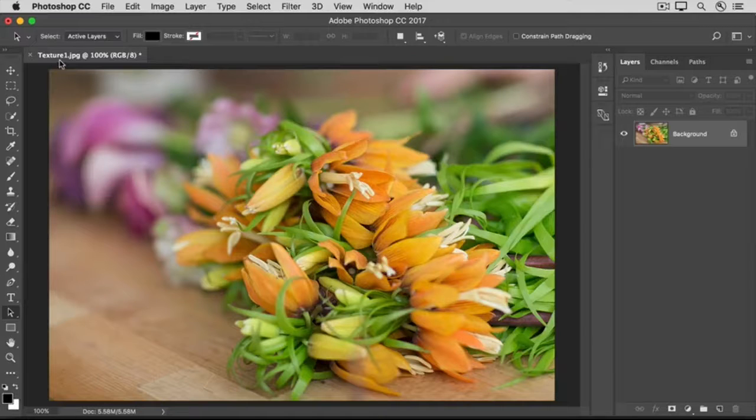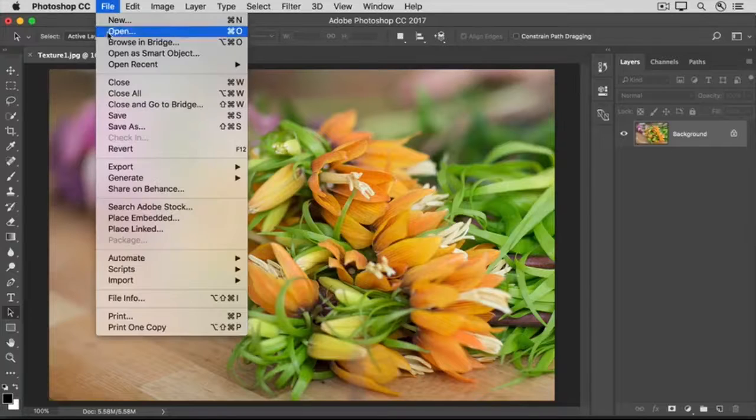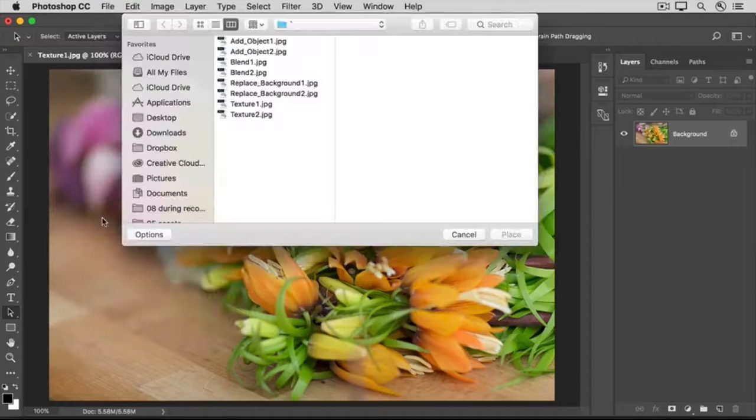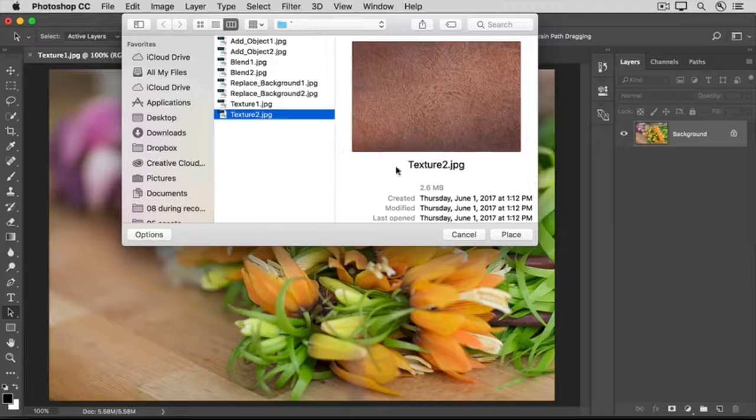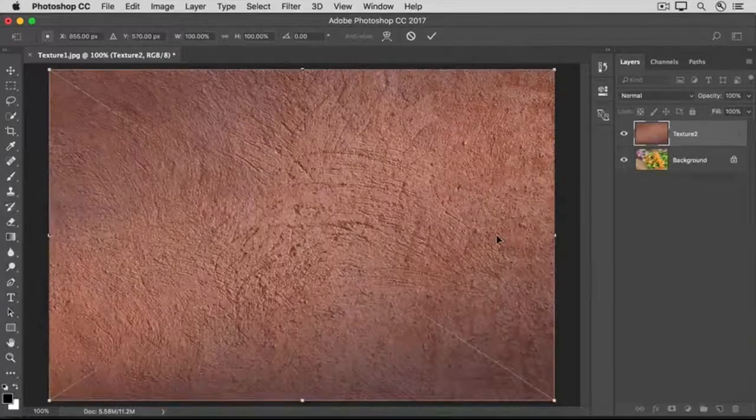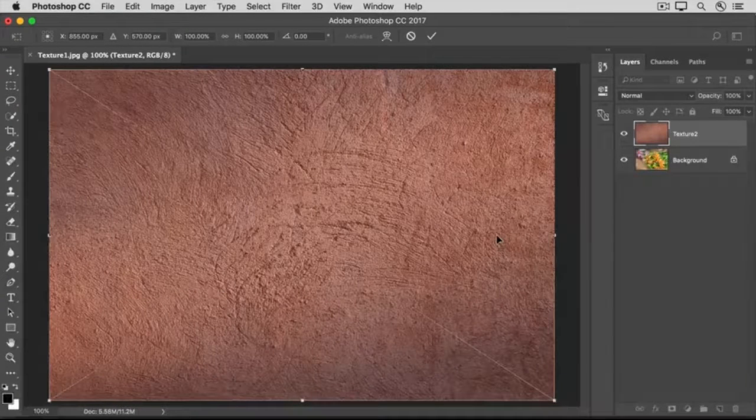The first step is to add another image, an image of a texture. Go to the File menu and choose Place Embedded. Navigate to an image of a texture, like this one from the practice files for this tutorial, and click Place. This is just a photo that I snapped of a wall.